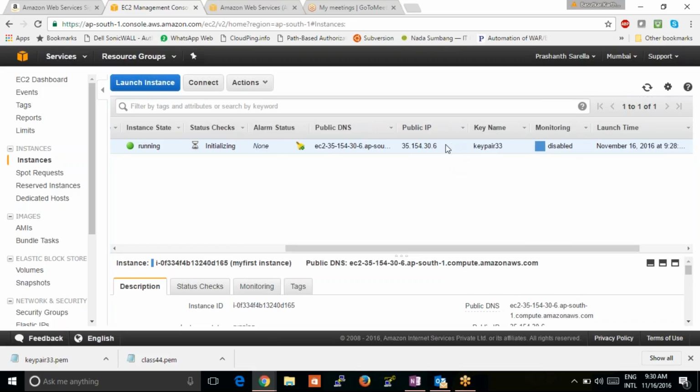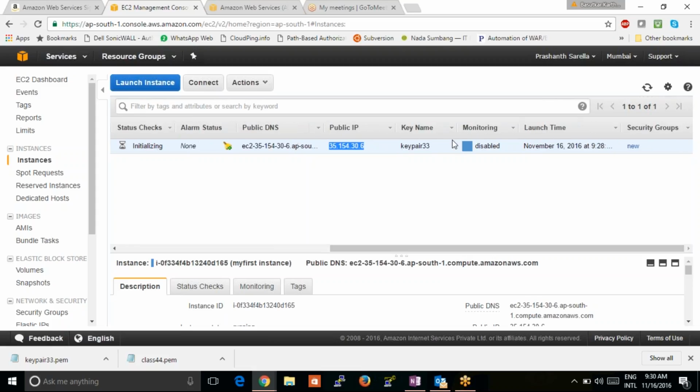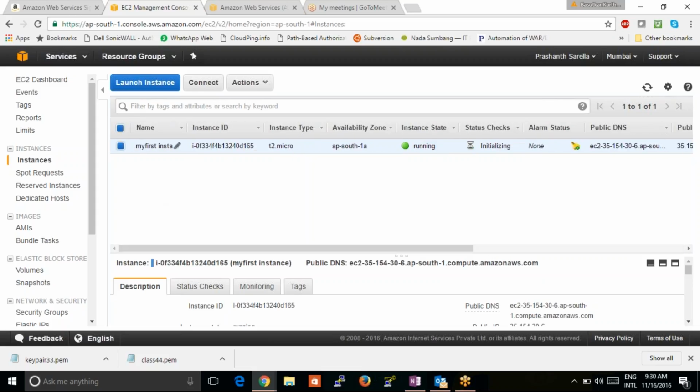And public IP address, this is the IP address given by AWS. So whenever I power off and power on this instance, the IP address changes, because this is not an elastic IP address. So there may be a doubt for someone: how do I allocate an elastic IP to my instance? I'll tell you. So this is the key pair 33. By using this key pair 33 only, I can authenticate into this instance.